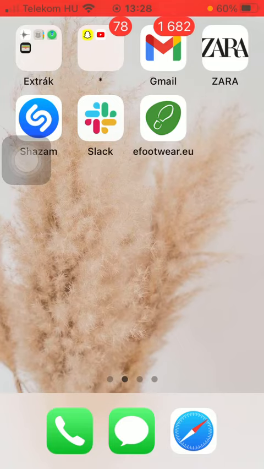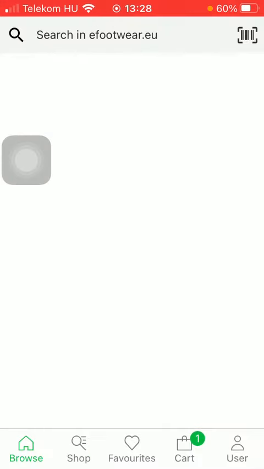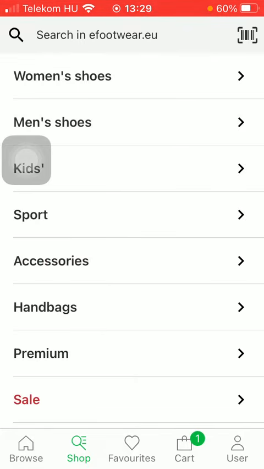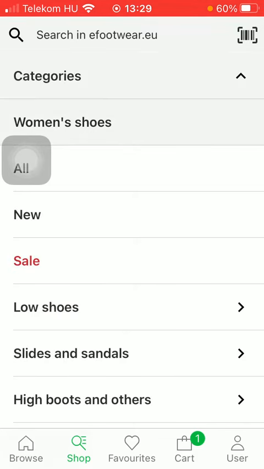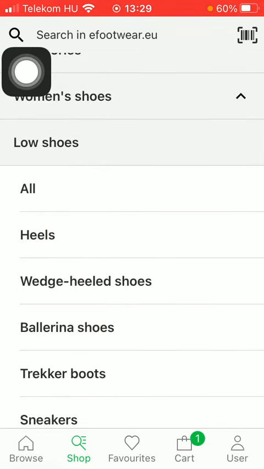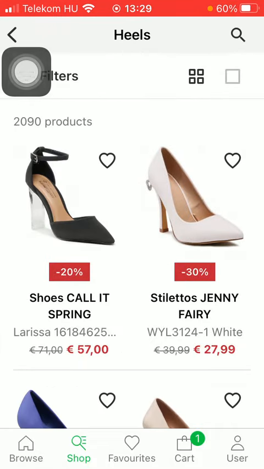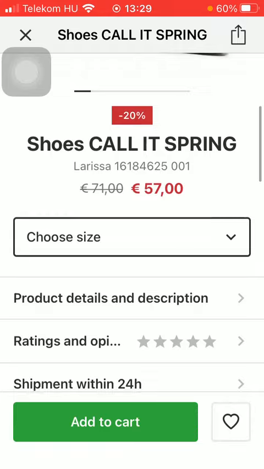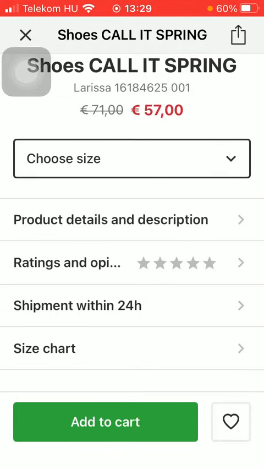First of all, open the application on your phone. Then tap on the shop icon down below, which is the second option. Now tap on categories at the top and select a category of your choice and then a subcategory as well. Tap on a product that you are interested in. Scroll down till you find the ratings and opinions section.